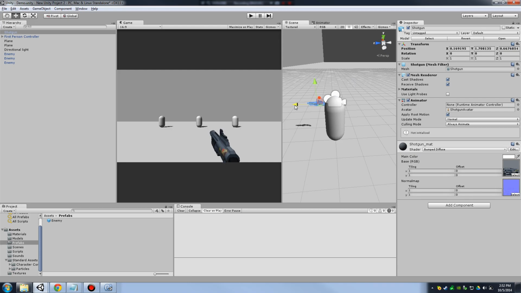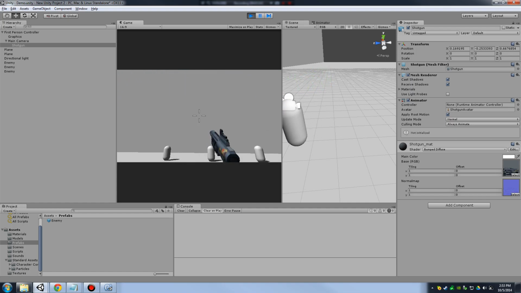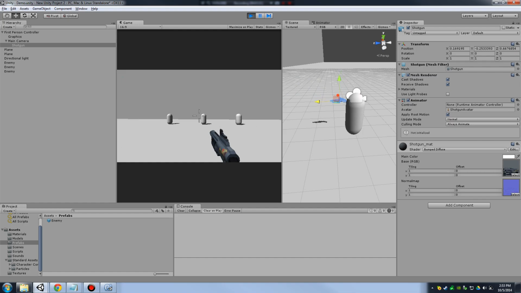Alright, great. The next thing we're going to want to do is dock my shotgun onto the main camera of my player. So I'm going to parent my shotgun underneath main camera, and whenever I press play, you can see my gun now follows my character. And if you look in my scene editor, you can see how my gun follows the direction of my camera.